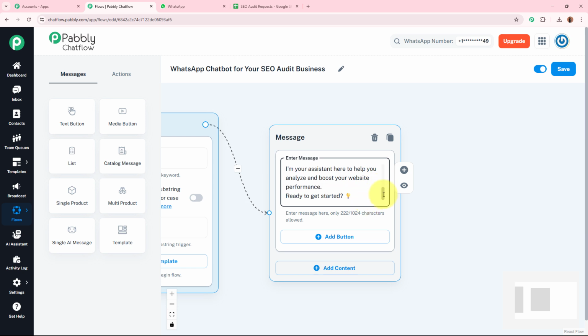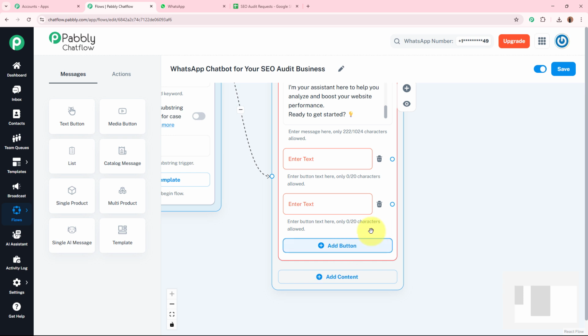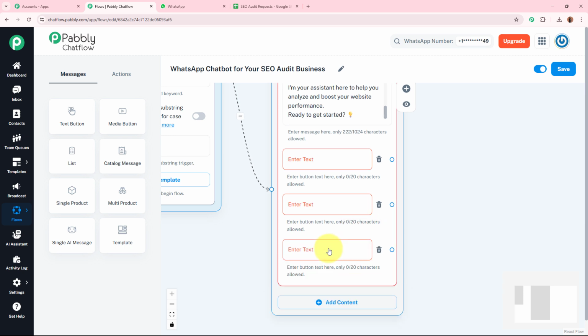Okay, you can see it says ready to get started. For that, I'm going to add options in this message. For that, I'm going to add buttons over here. Click on this add buttons. I want to add 3 buttons right over here in the message, so I'm going to add 3 of them. In a message, you can only add a maximum of 3 buttons. Now we're going to name each of these buttons right here. So I'm going to name all of them.